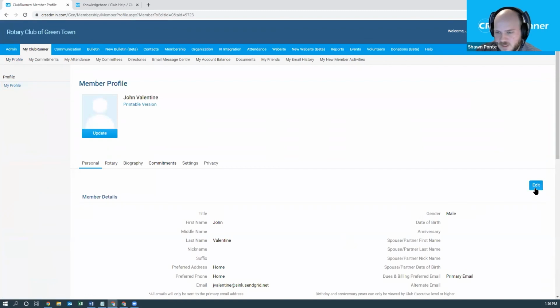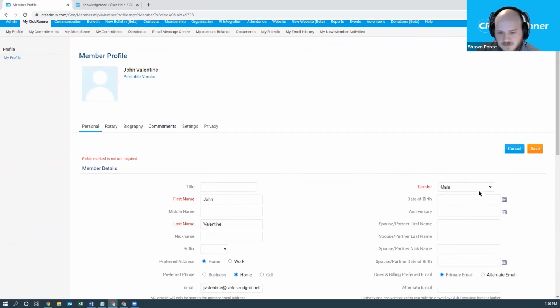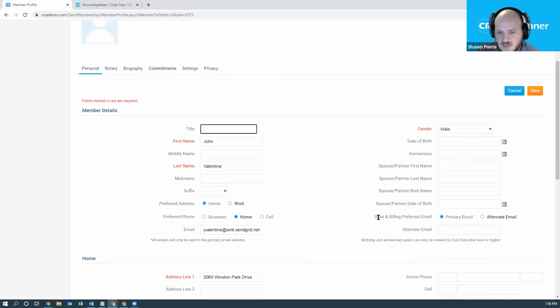Now on the right, if we click the blue edit button and scroll down a little bit, we will see the dues and billing preferred email. We can set it to either the primary email or the alternate email. Right now, this user doesn't have an alternate email, but if I did, we can select alternate email. Specifically in the dues and billing module, when an invoice is sent to this member, instead of being sent to the primary email address, it'll be sent to the alternate email. So keep in mind that you do have that option to change where it is sent.